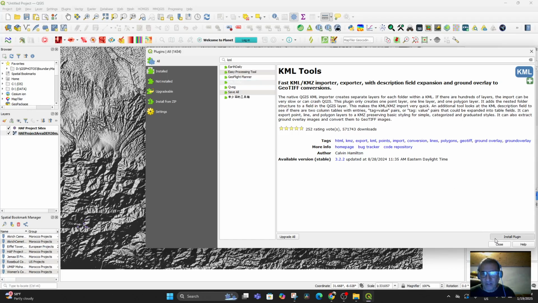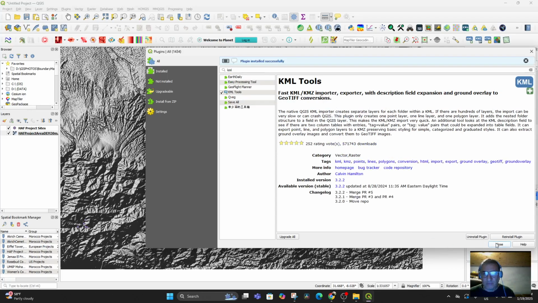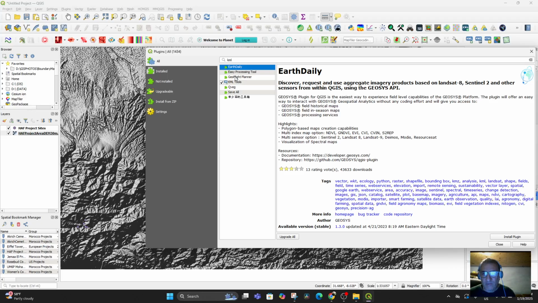Well, we'll just get it, since we're dealing with 3D data. What's Earth Daily? Landsat. Little capabilities. That could be cool.